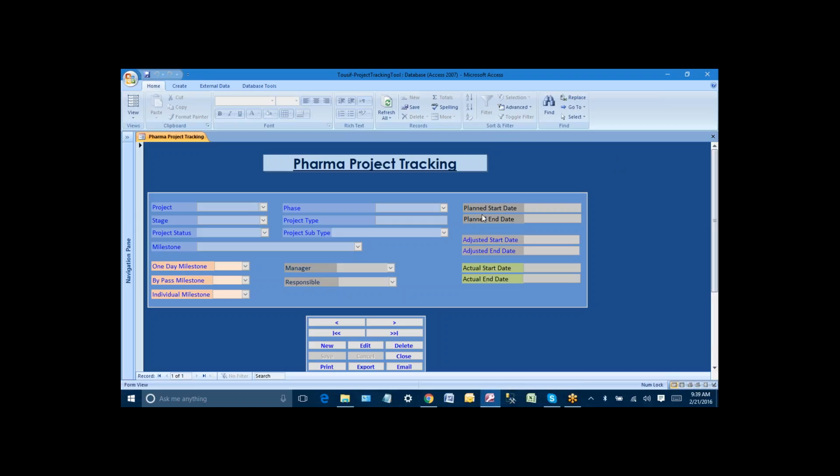So you guys may be noticing that there are three different colors for the dates because this planned start date we will enter automatically at the time of creating the project, and adjusted start date will be a manual entry, as well as actual start date is a manual entry.